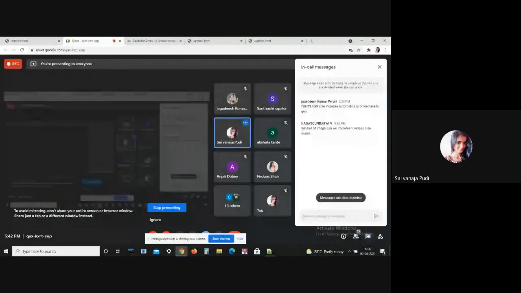Instead of image. Oh, sorry, I didn't see your messages. Will its font size increase automatically or we have to give? We have to give the font sizes, okay? Like if you zoom your website, then only the font size increases.